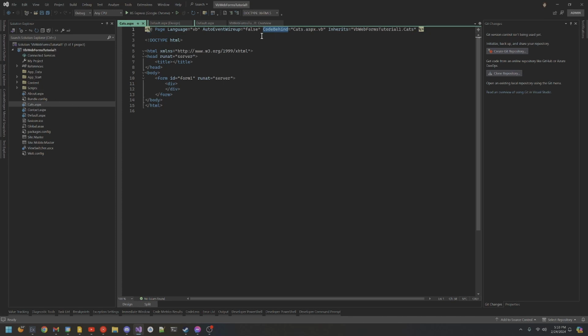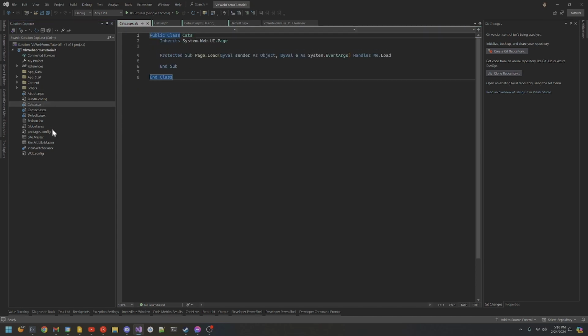So what we want to do then is create that file because it does not seem to actually exist. Or maybe it does, okay. So you go to here, right click the file and hit view code, and it will take you to this page here. It says cats. So this is the class in VB that inherits from the page class. Now if you don't have that, you might have to create it. You can just create a cats.aspx.vb file.